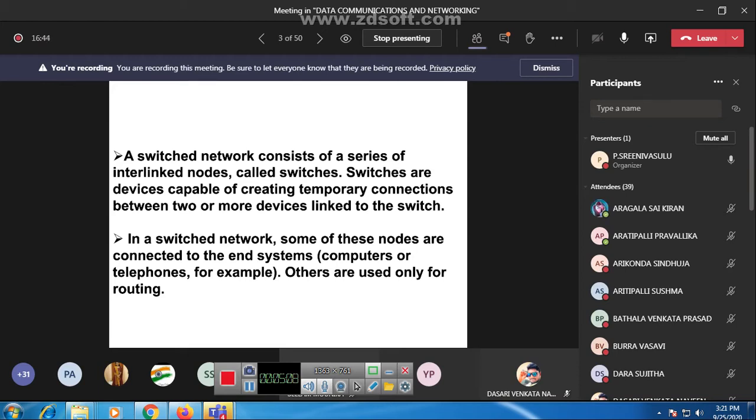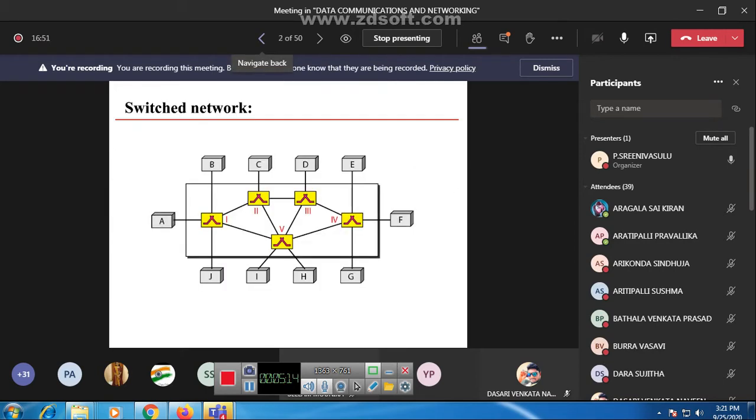In the diagram shown here, we have n systems labeled A, B, C, D, E and J, I, H, G, F, and the switches are the first switch, second switch, third switch, fourth switch, and fifth switch. Here each switch is connected to multiple connections.